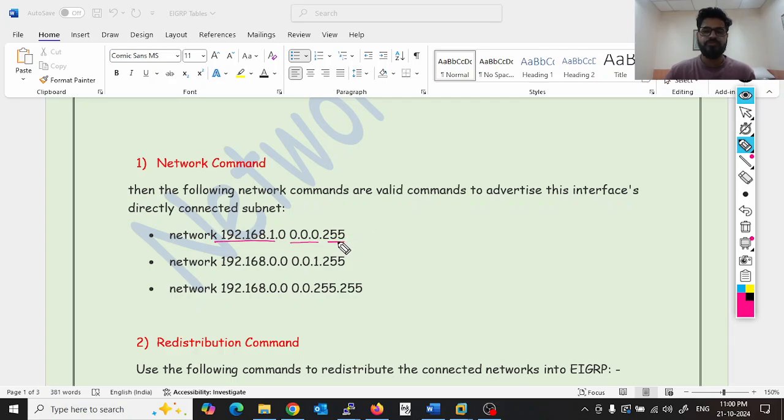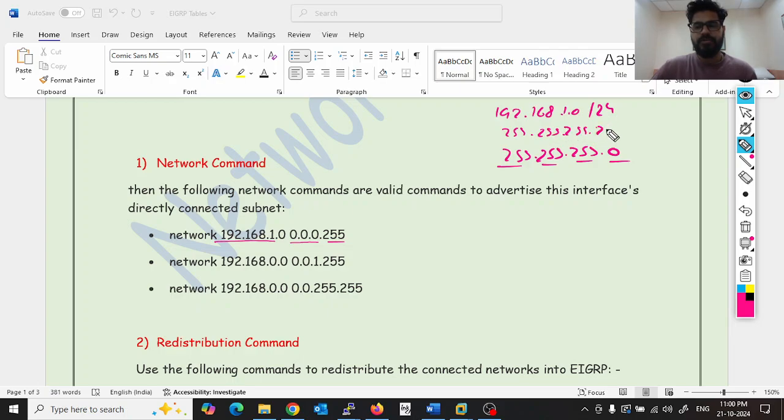If you don't have an idea about wildcard mask, don't worry about it. The wildcard mask is just the opposite of the subnet mask. For example, I have this network and /24. So /24 means we have this subnet mask, right? 255.255.255.0. You have to subtract this from 255.255.255.255 if you want to calculate the wildcard mask. So according to that, we have 0.0.0 and 255 in the last octet. So this will become the wildcard mask.